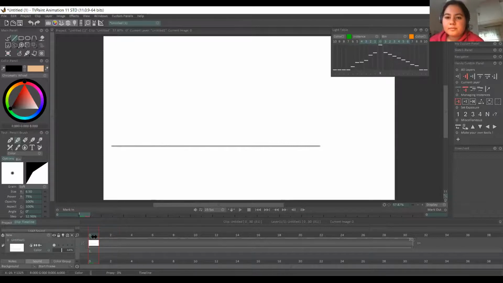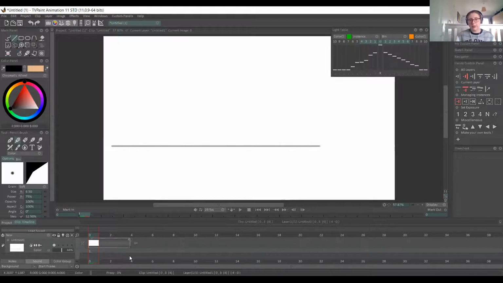Okay. So if you're in TV Paint, if you want to expand the frame, there's this little button at the bottom right. And if you click it and drag it, you can expand it by however many frames you want.